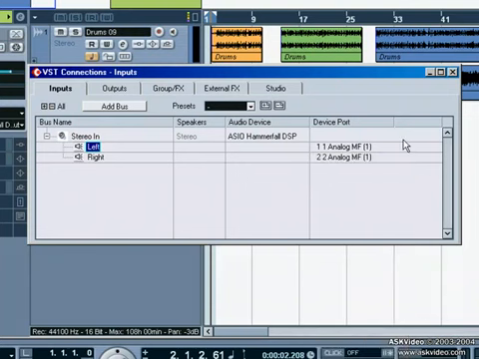You've probably noticed that I have lots of inputs on my sound card. You may only have 2, maybe 4 or 8. Let's just move ahead assuming that you have more than 2 inputs on your sound card. If you don't have any more inputs, then this is all the setup you'll need to do. We can name the input by double-clicking here. Let's call it Keys.